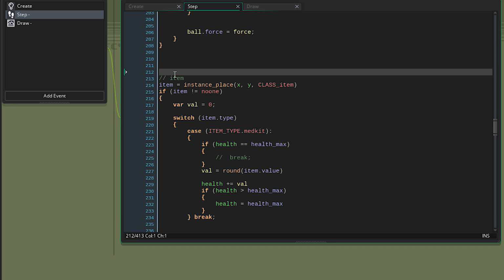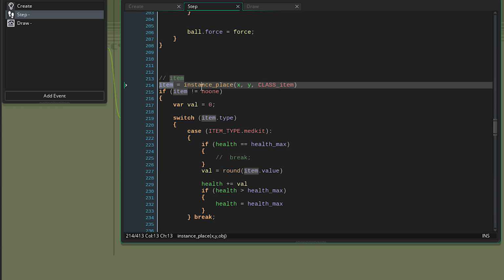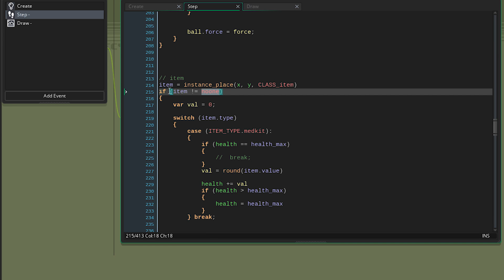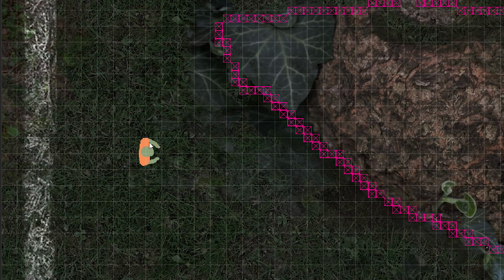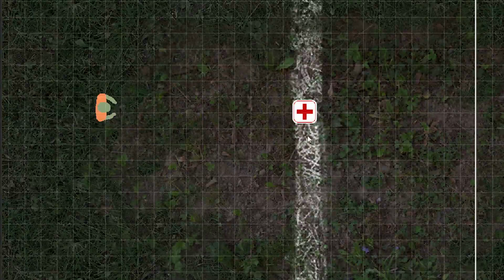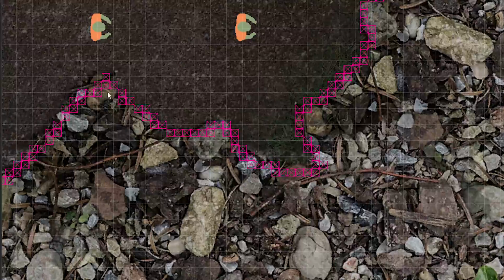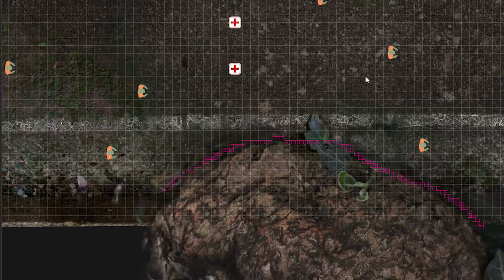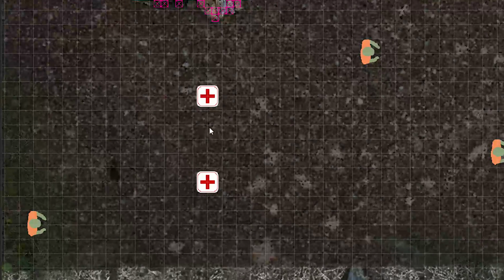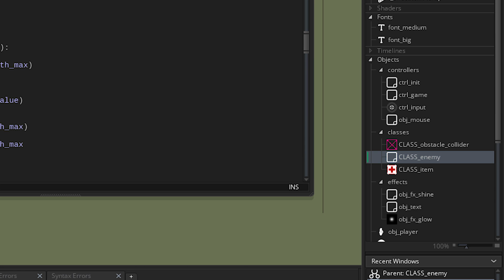What happens when we are colliding with an item? We check the player against any object of the class item. If the item is null, it means we are not colliding with an item. What is an item? An item is pretty much any kind of health up or stamina up or anything like this. Those are all items. Let me just see if I can find another health pack. Yeah, for example. So those are the items.